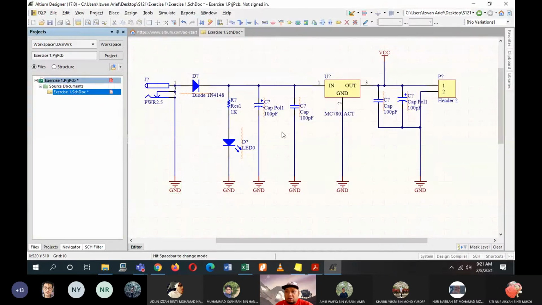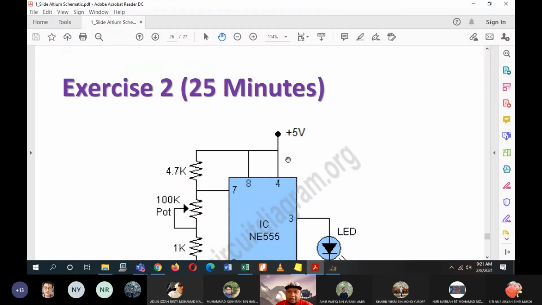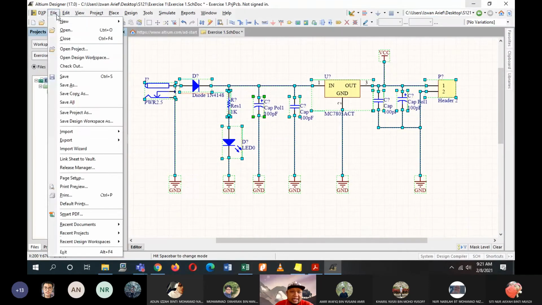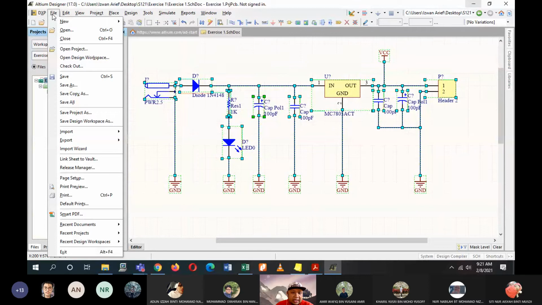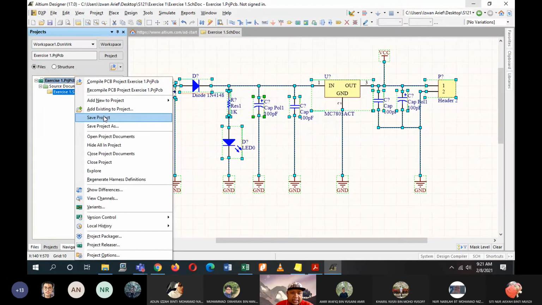Okay, so this is done. As for your first exercise, you have done your first circuit. They are pretty similar to the one that you can find in my notes here. Alright, so just save them. File, save. Make sure you save. Make sure it is not red anymore. For my exercise, the file is still red, which means that it is not saved yet. So file, you have save project here. Or just right click on exercise 1 and then save project.